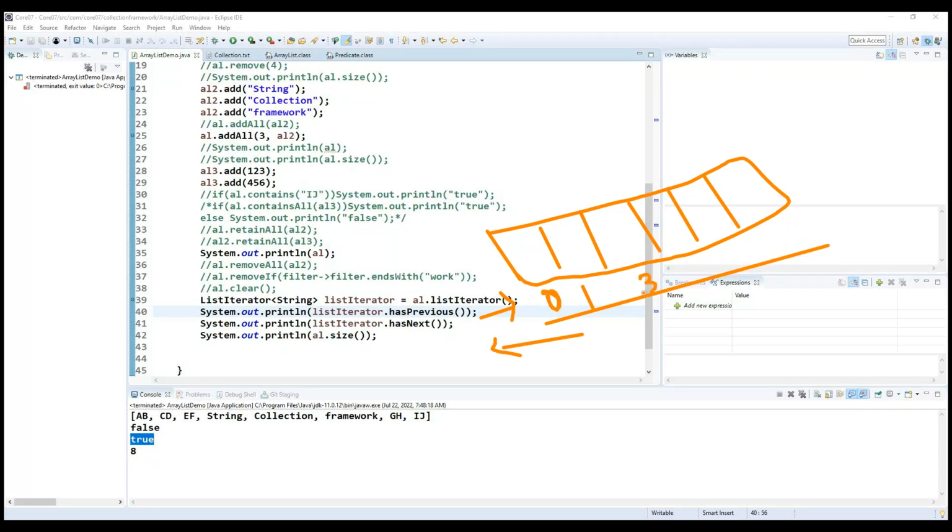After moving to index number 3, we can call the previous value and we can call the next value. And whenever we reach index number 8, there is no next value. Only the previous values can be identified. So based on the current cursor, where exactly it is, we can check the previous value as well as the next value. Getting the point? This is important to understand here.